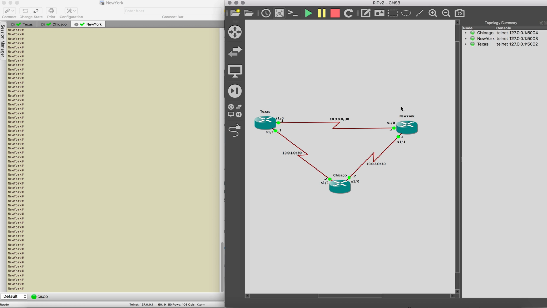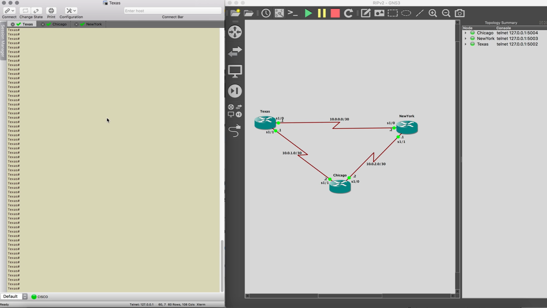Before we proceed with the configuration, let's verify on the Texas and Chicago routers to make sure that we have the configuration that we need already configured in them. So here we're in Texas, so we're going to check the interfaces to make sure we have them configured. So show IP interface brief.